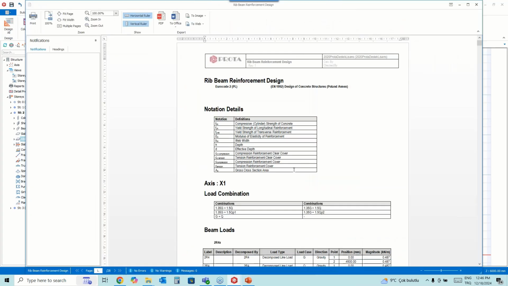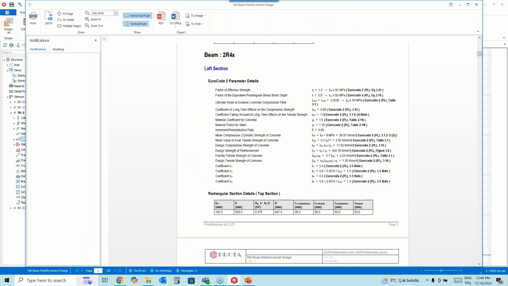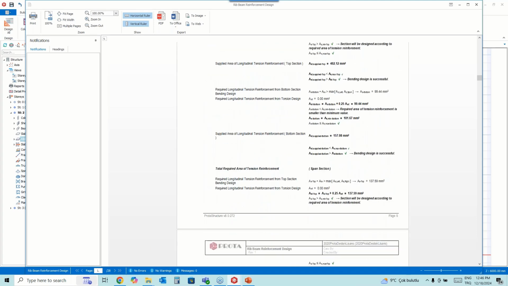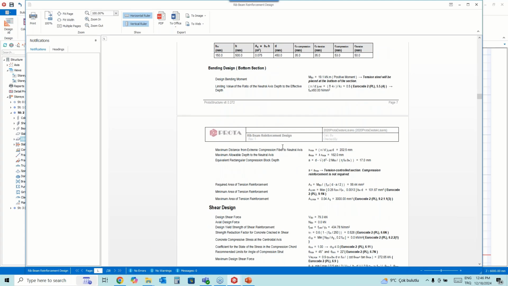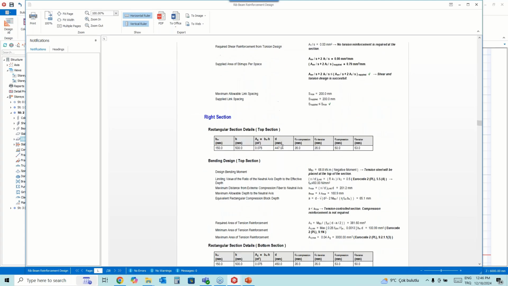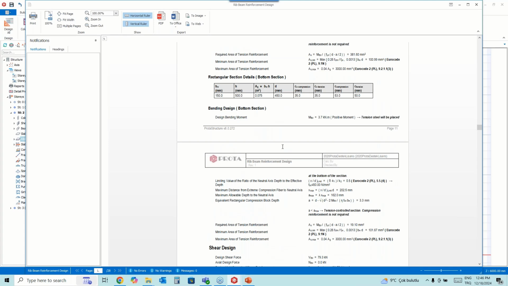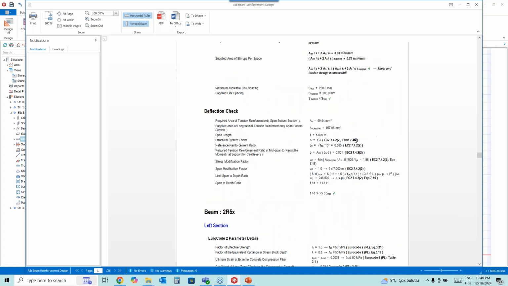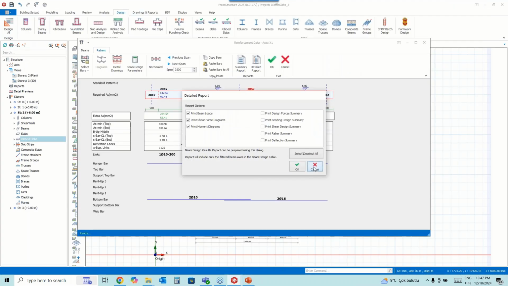So you can see the bending calculations, shear design, and at the end you will see the deflection checks regarding the Eurocode. Here you can see. Okay, so as you see, the deflection is satisfying the limits. So let's continue to the Prota detail side.